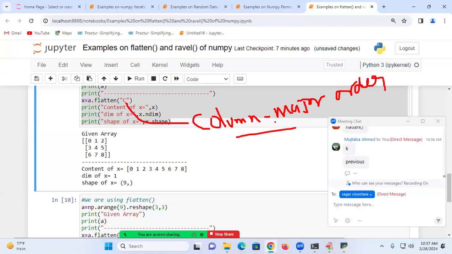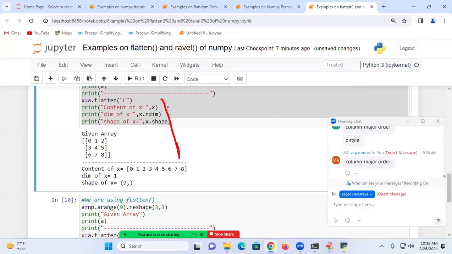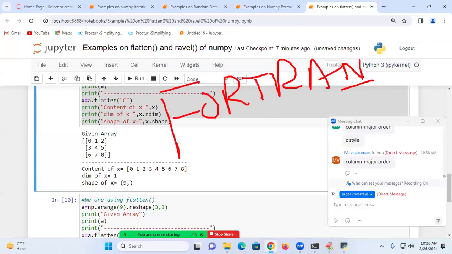It is C style. Spell out: C style. There is also F style. F style, that is Fortran. Fortran is one language. Because when NumPy was being developed, they used C standards internally. In the C standard, they are using C and F. What does that F stand for? Fortran style. Fortran is one language. Formula translation. Fortran full form.